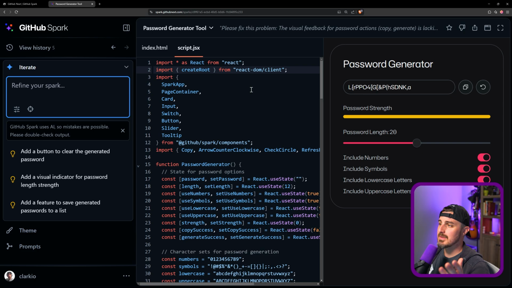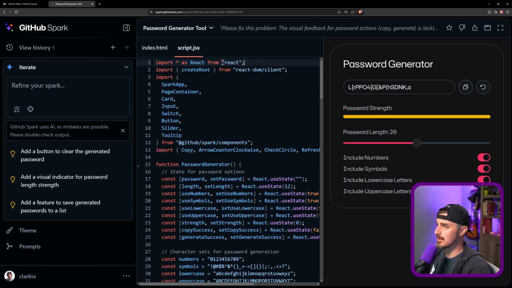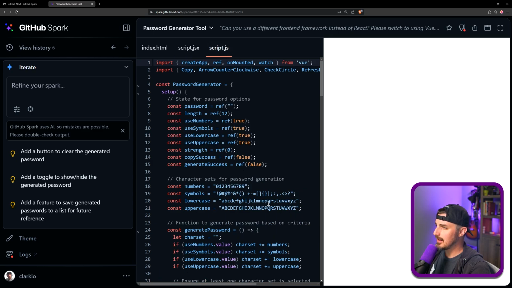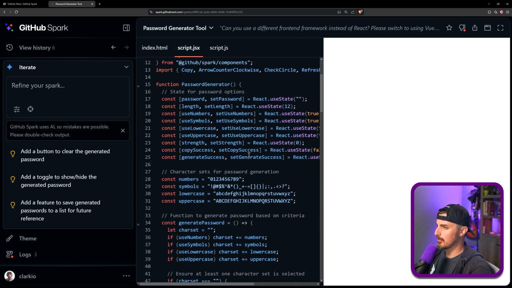All right, one other thing I want to see if we're capable of changing is the front-end framework that's being used. So in this case, it's using React. I wonder if I can tell it to switch from React to something like, I don't know, Vue or Svelte. And when I did that, it did indeed create this script.js. So that's kind of cool, but it didn't stop this from doing its thing.